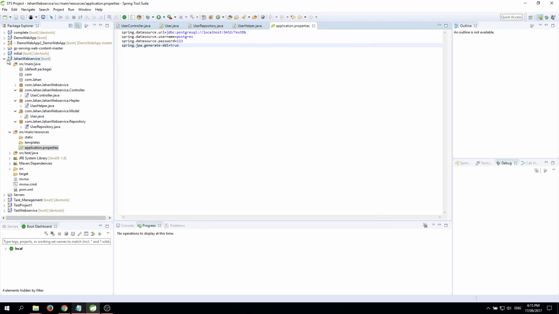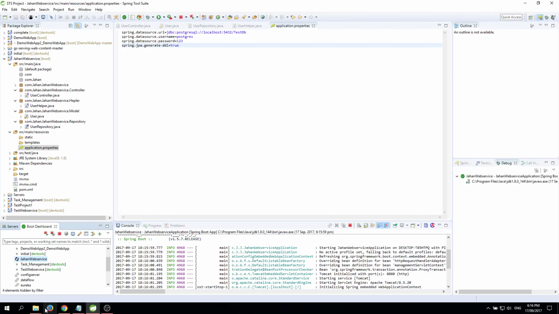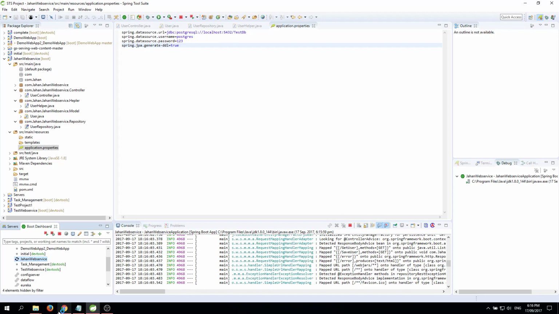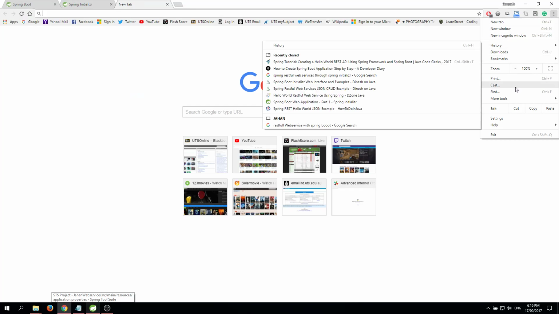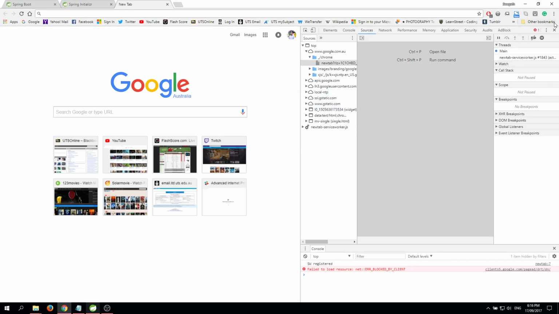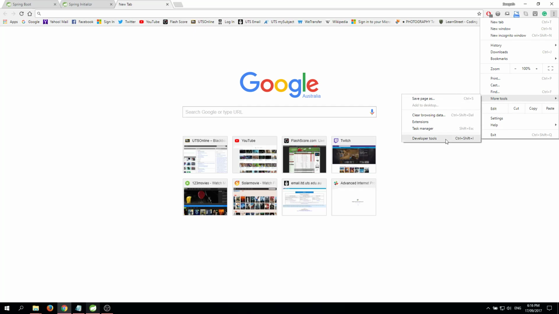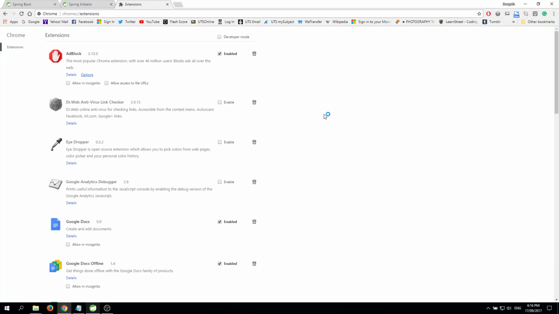Now everything is done. You have to build the project. So this is the web service. You can run it from the dashboard. I will be using Postman for sending the request, not the developer tool, it should be in the extension.